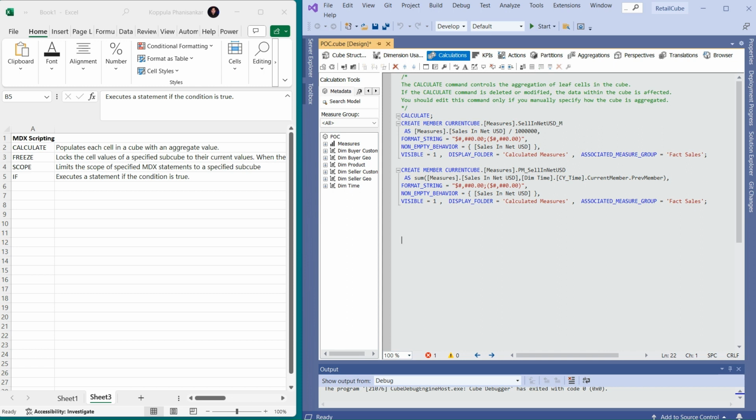Hello everyone. In today's video, we're going to talk about MDX scripting functions. Those are four. The first one is calculate, then freeze, scope, and if functions. These are the four scripting functions. On the right side, if you observe, the first function is the calculate.